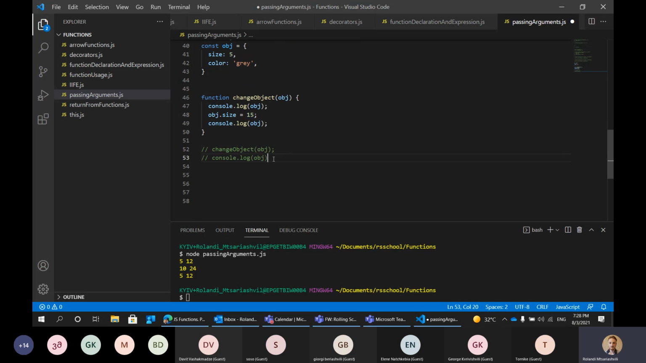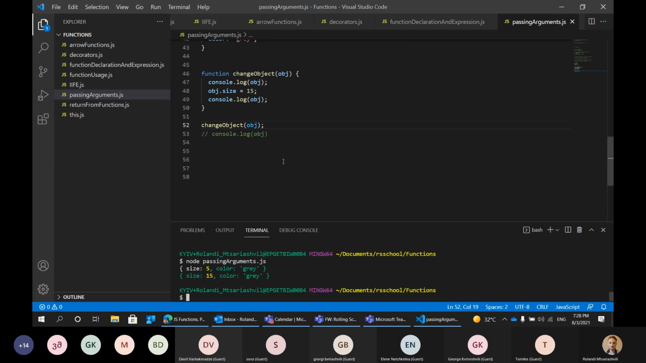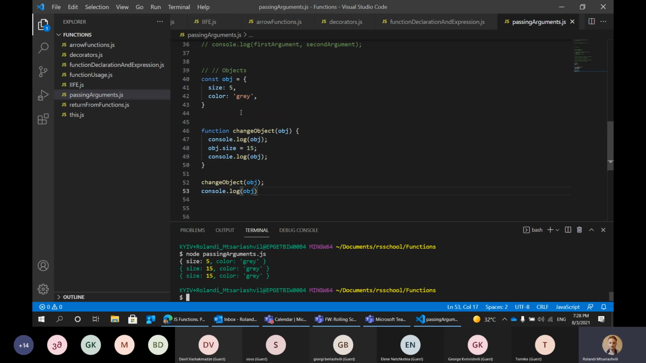In that case, if we console.log the object, I will see that at first it was size 5, color gray, and after I changed it, it became size 15, color gray. But if we console.log after the function was already executed, we will find out that in the outer scope, this object also changed its value. So this line changed the value of the passed object. Why? Because objects are always passed as a reference.